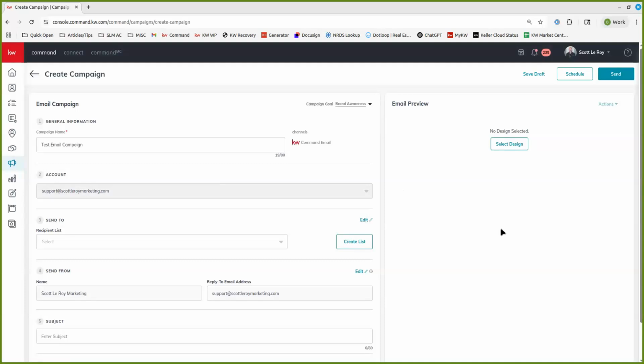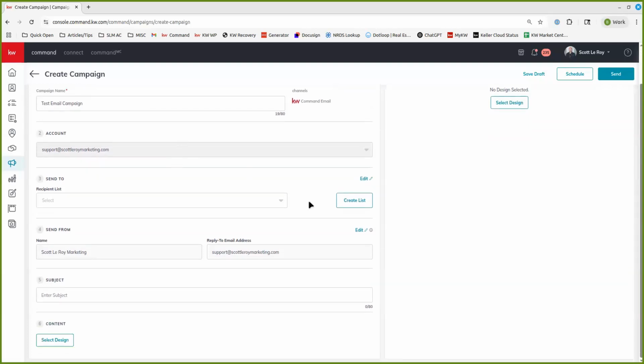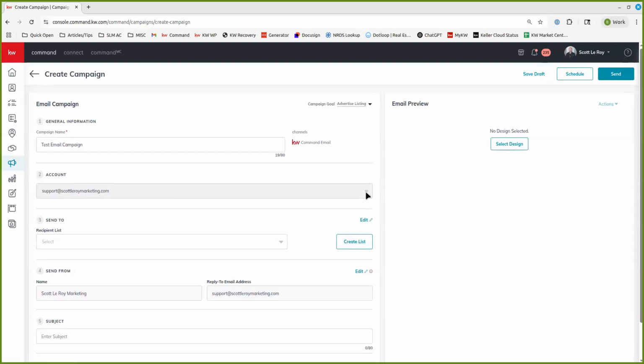Now, once we've created that campaign, we do have the ability to change that campaign goal if we'd like. Maybe we said brand awareness, but it's actually to advertise a listing. We can edit that campaign name if we would like. And then here is where you would be able to choose between MailChimp accounts if you had chosen MailChimp.